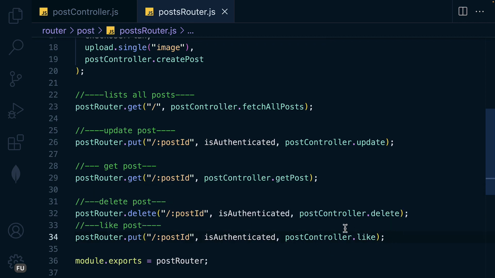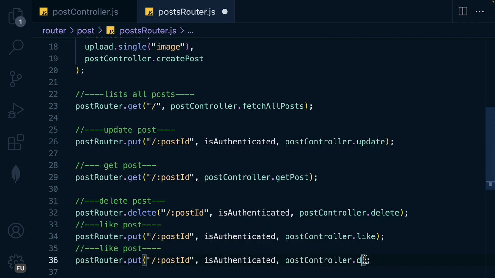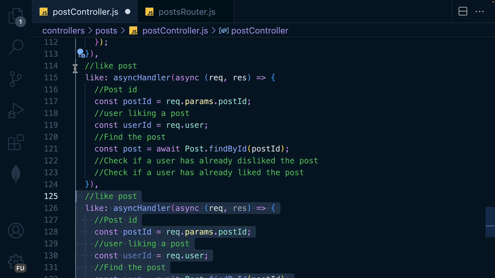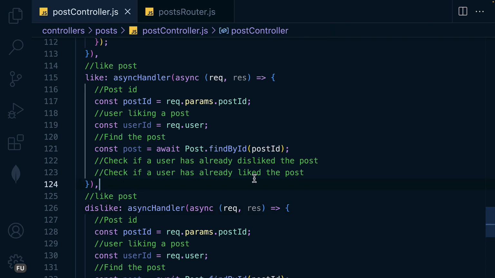Alright, and then let's go ahead and create one for dislike, even though we haven't done that yet, but we will get there as dislike. And that is it. So let's go ahead and create some dummy controller for the dislike. Change this one to dislike. Alright, so let's continue with the like.